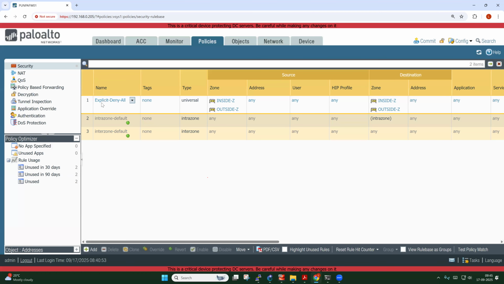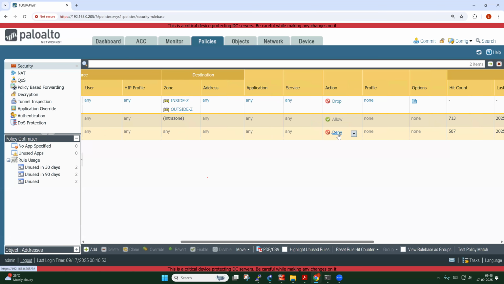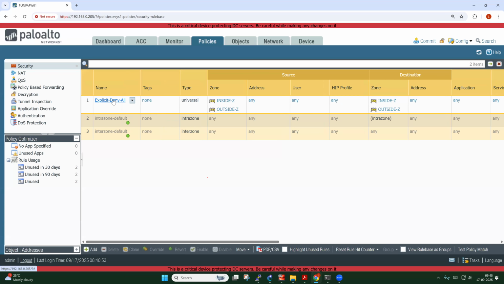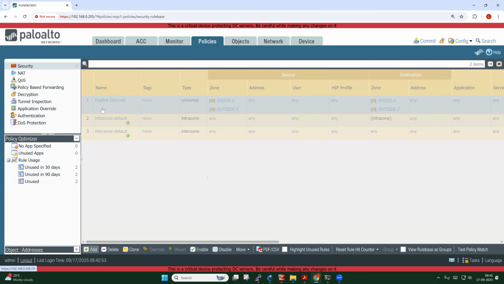This is one of our policies that I have added as explicit deny. Already we have a deny policy at the bottom, right? The last policy we see here is showing as deny, right? But I'm going to create an explicit policy which will give me the idea that this policy is denying all the traffic.